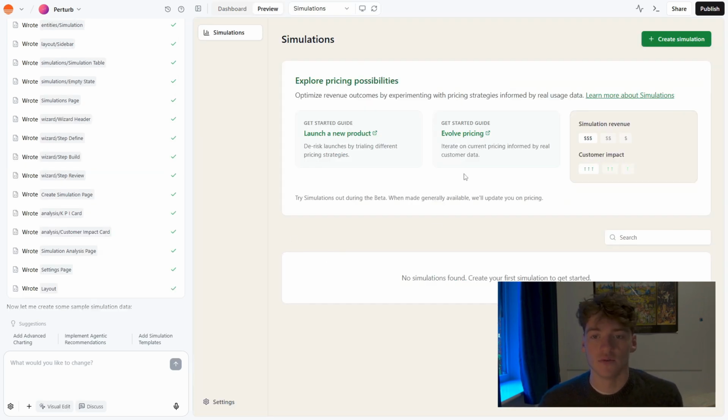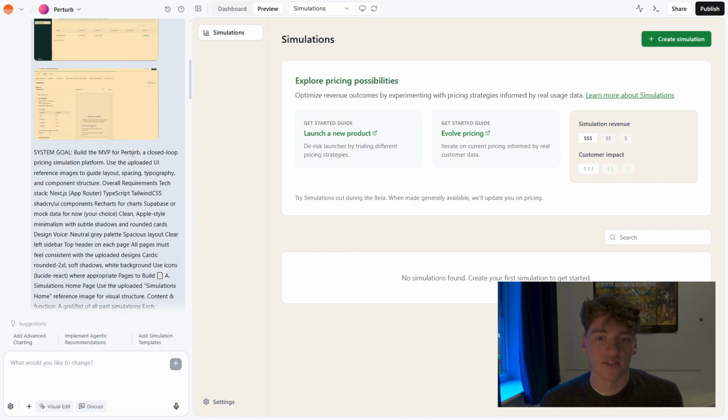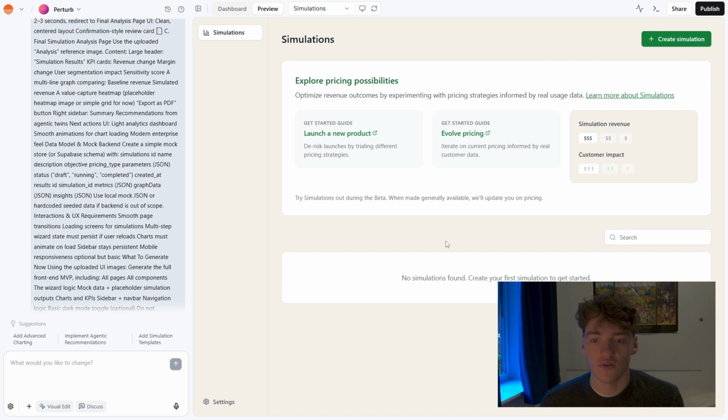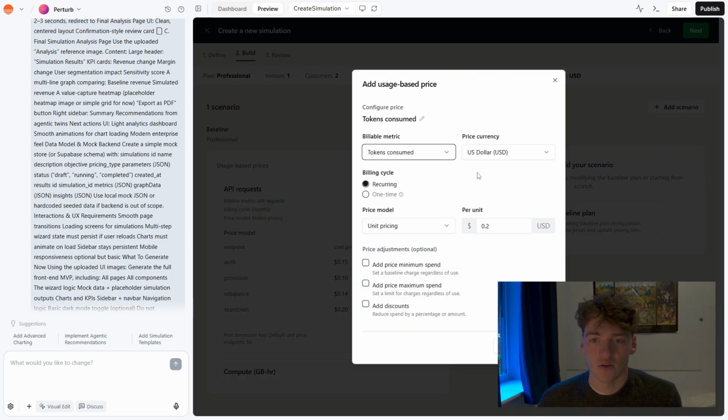So here it is. Here's a first preview. Now it looks quite literally exactly what I provided, so it followed the context really well, and this is a nice thing to start off with. And you can go into create a simulation. Let's say you put in test, for example, change your baseline plan, and then yeah, you can start adding all of the scenarios and stuff.